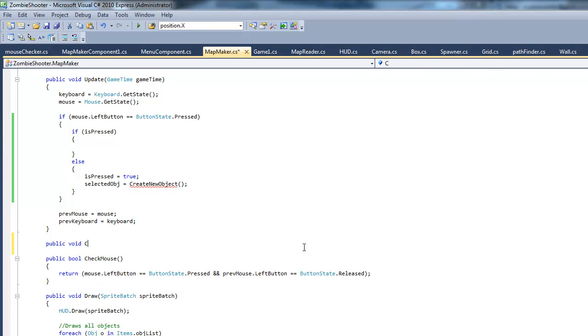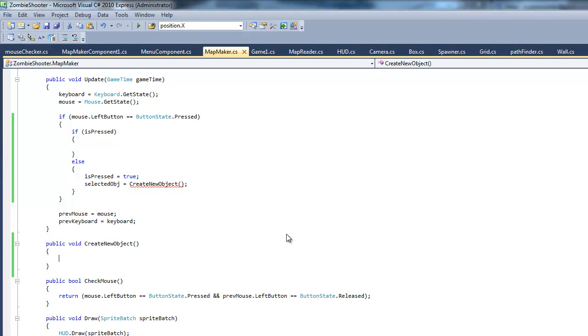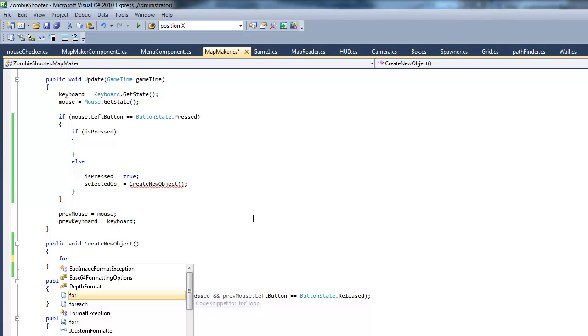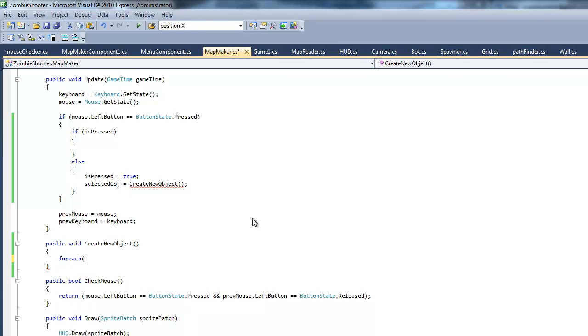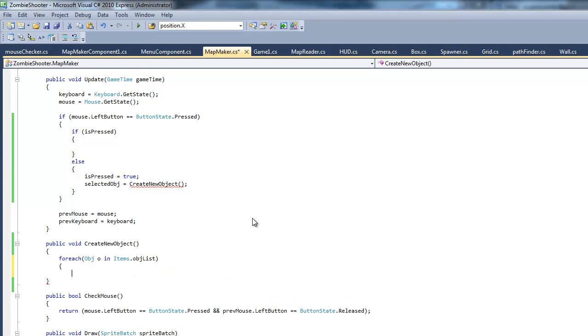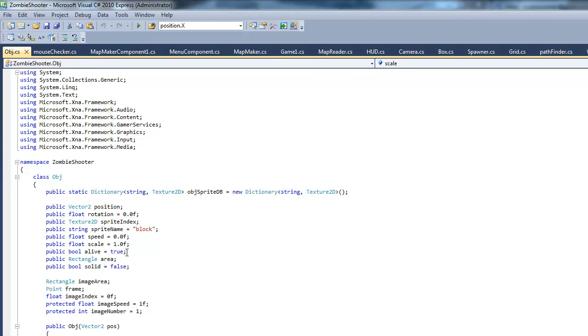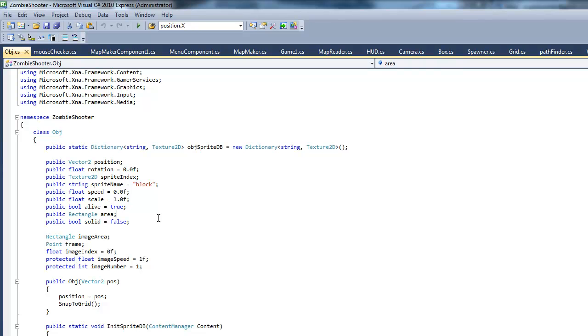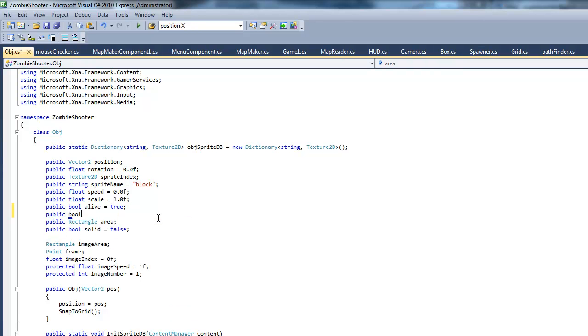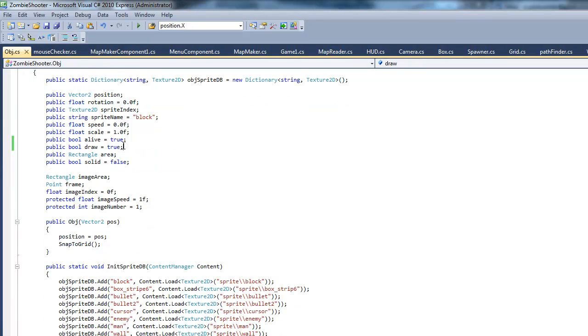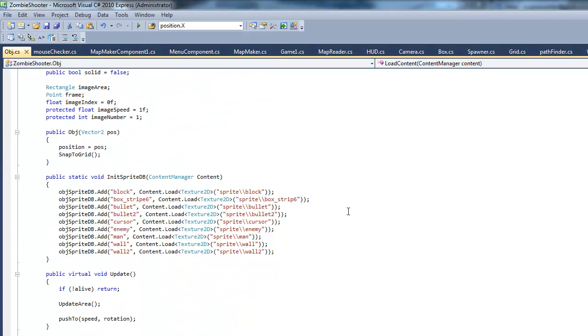Now we have to create this method, create new object. And what we want this to do is to loop through all the objects in the items list. So for each object O in items dot object list. Actually, you know what? I'm gonna go into my object class and see if it has a variable that I want. Because if it doesn't, I'll have to change that. The variable I'm looking for is public bool draw. That's the variable I'm looking for. Okay, I think this is good.